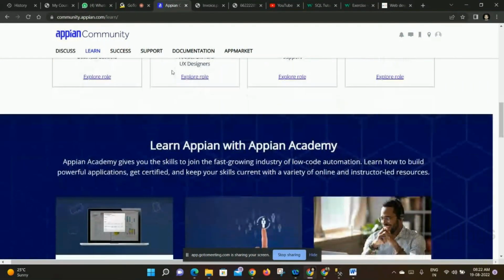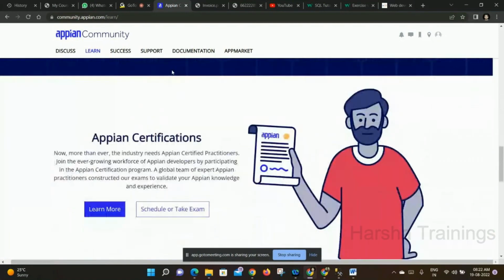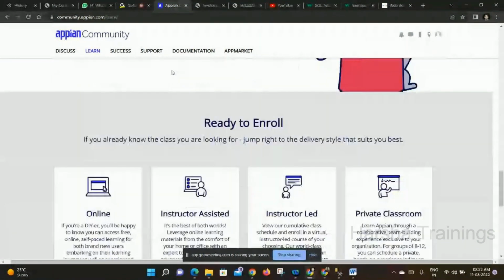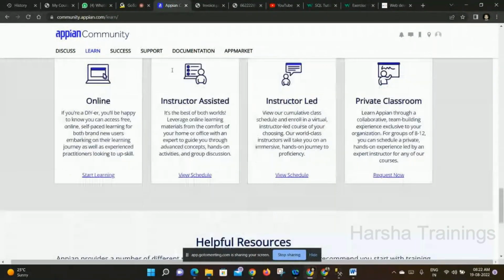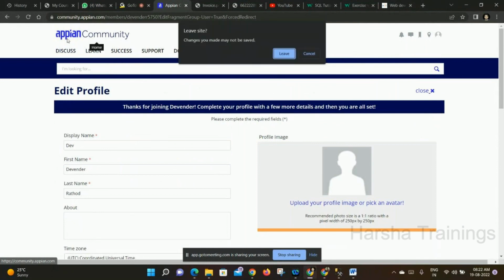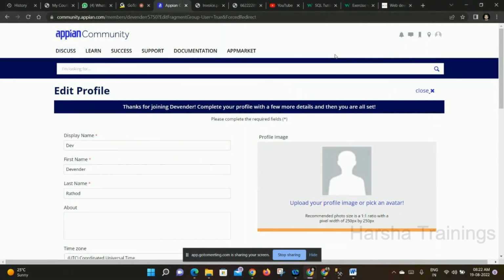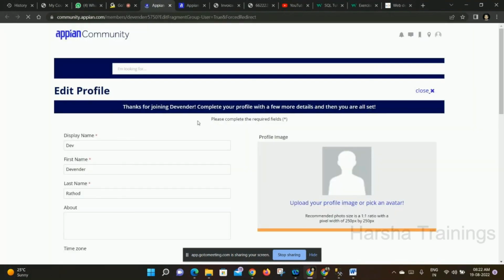Scroll up more. Are you on the learning page? Can you go to the community home page? That's the discuss page. I have given one more link, right? Can you open that link, please? The first link.